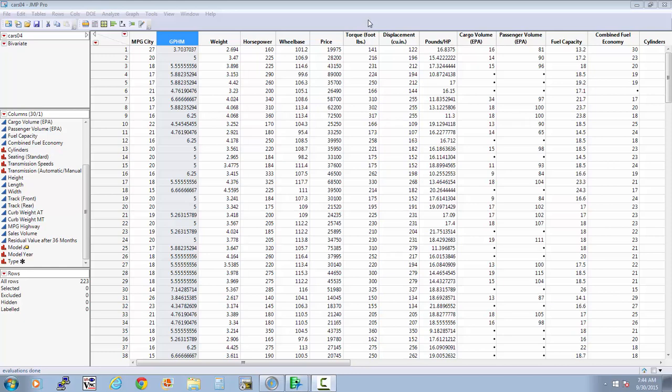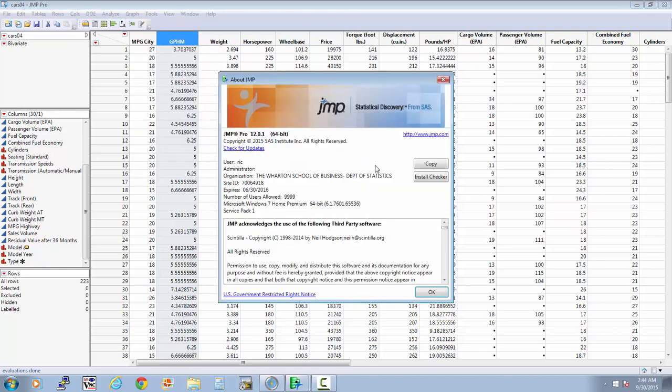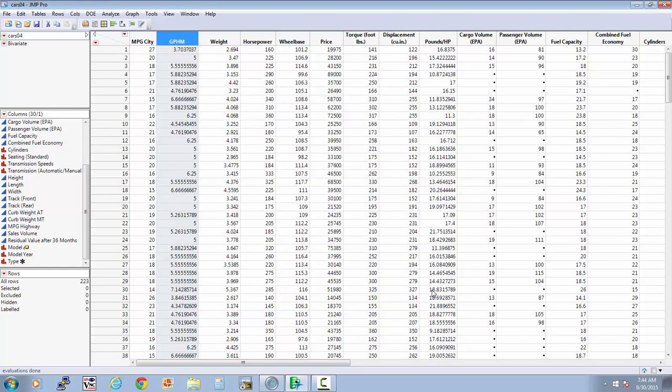For this example, I'm going to show you how to use the multiple regression dialog in JMP. And I would just note that the version of JMP that I'm using here, you can see, is version 12. If you have version 11, there are some aspects of the dialog that are slightly different, but I'll point those out as we go along.